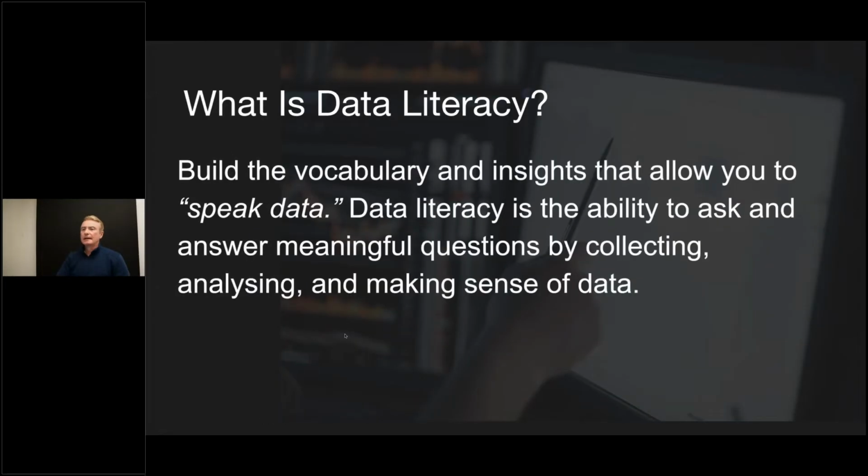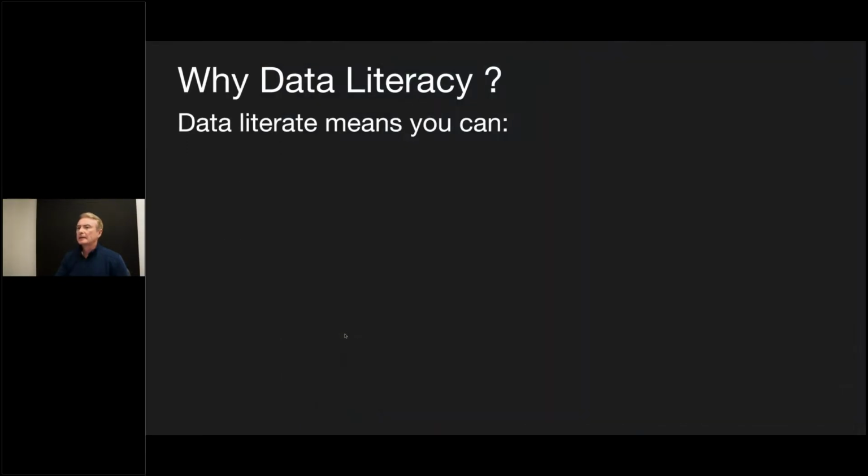As mentioned, we're going to define it first. As we go through this tutorial, I want to go through a series of definitions, because literacy is key to that. If you want to understand what data literacy is, it's building a vocabulary and insights that allow you to speak data. Can I speak data? Data literacy is the ability to ask and answer meaningful questions by collecting, analyzing, and making sense of data.